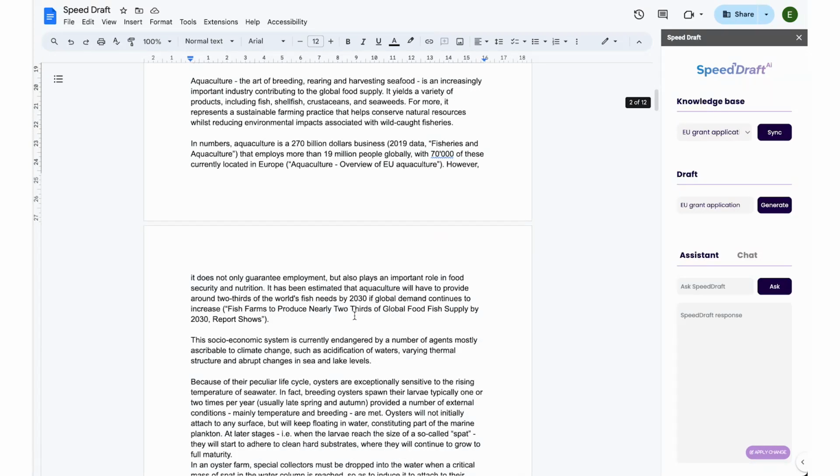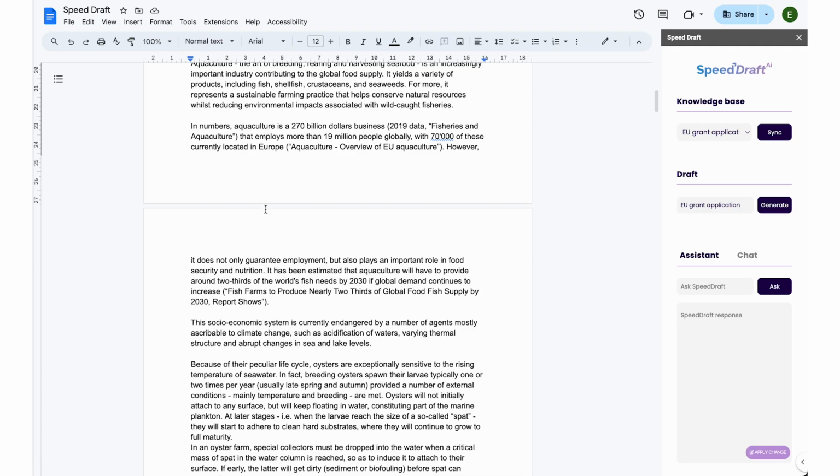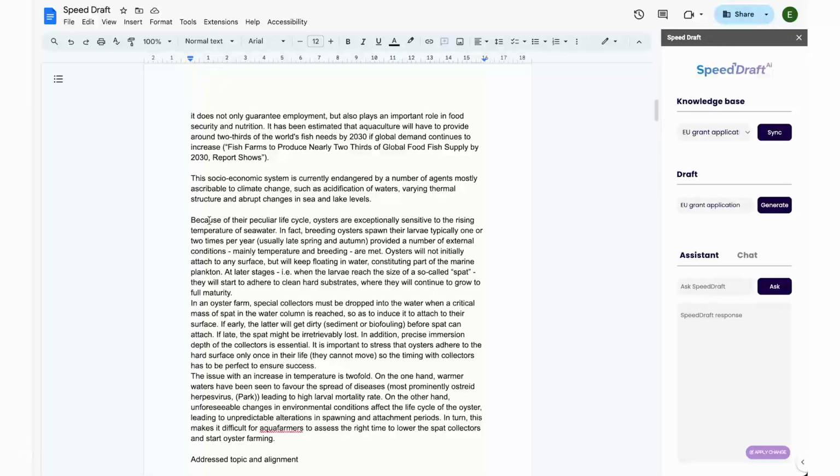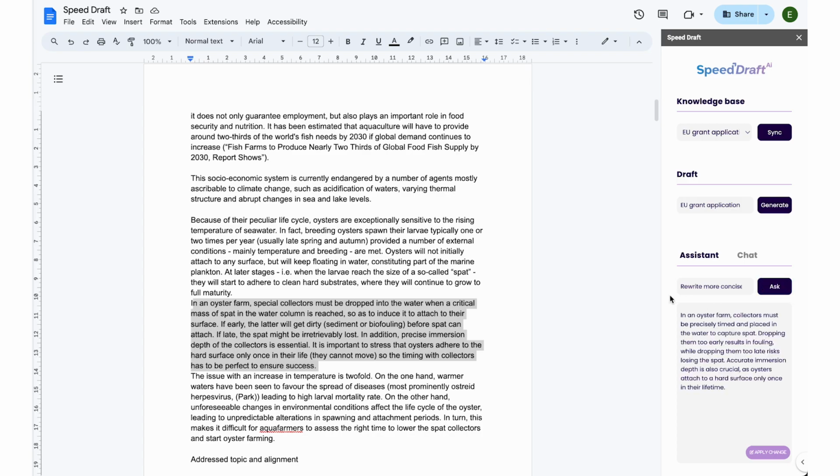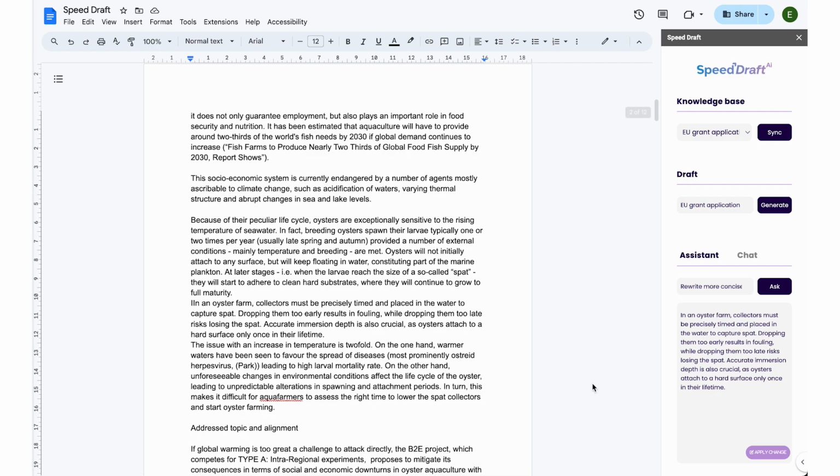Then it's time to refine your draft. You can do this by manually reviewing each section or taking advantage of SpeedDraft's AI assistant. The SpeedDraft assistant is right there, helping you through the whole process of editing and rewriting sections, making every word perfect.